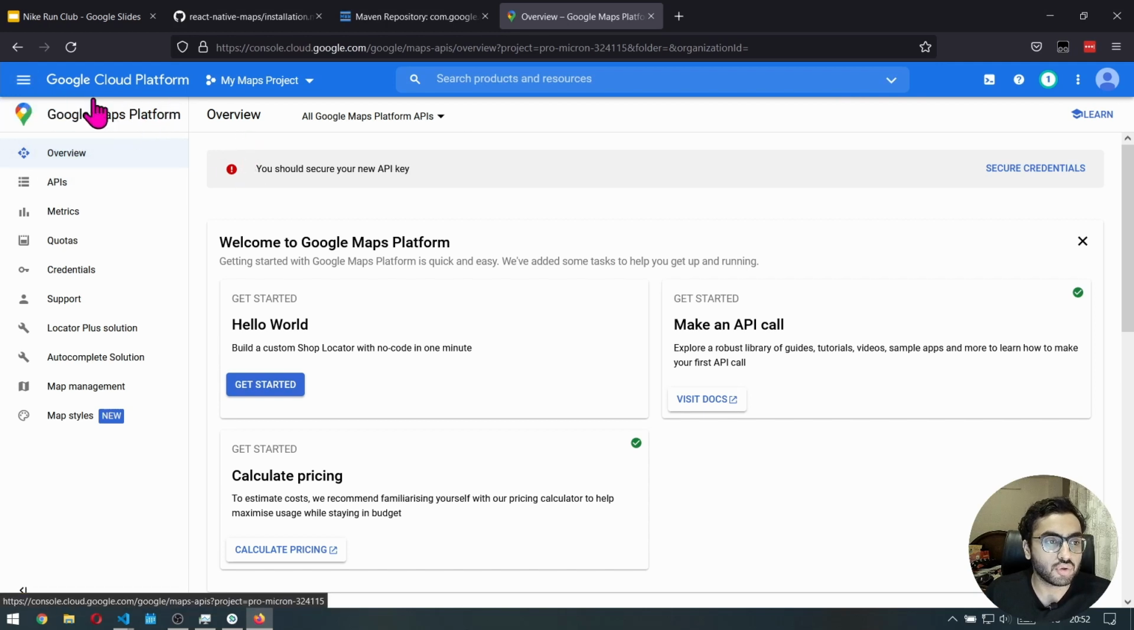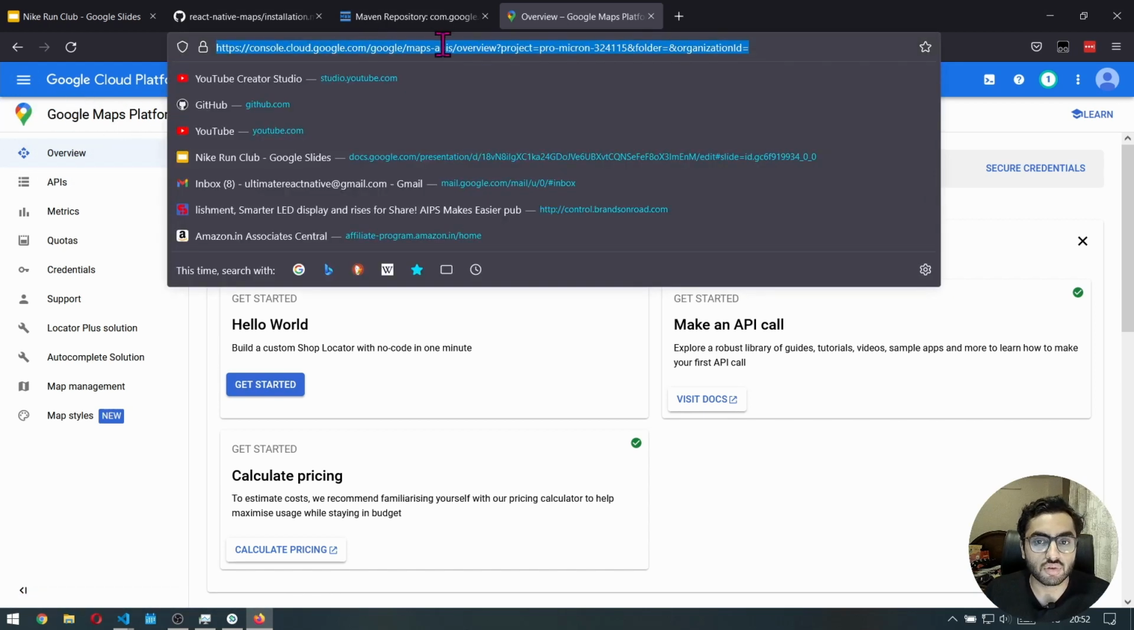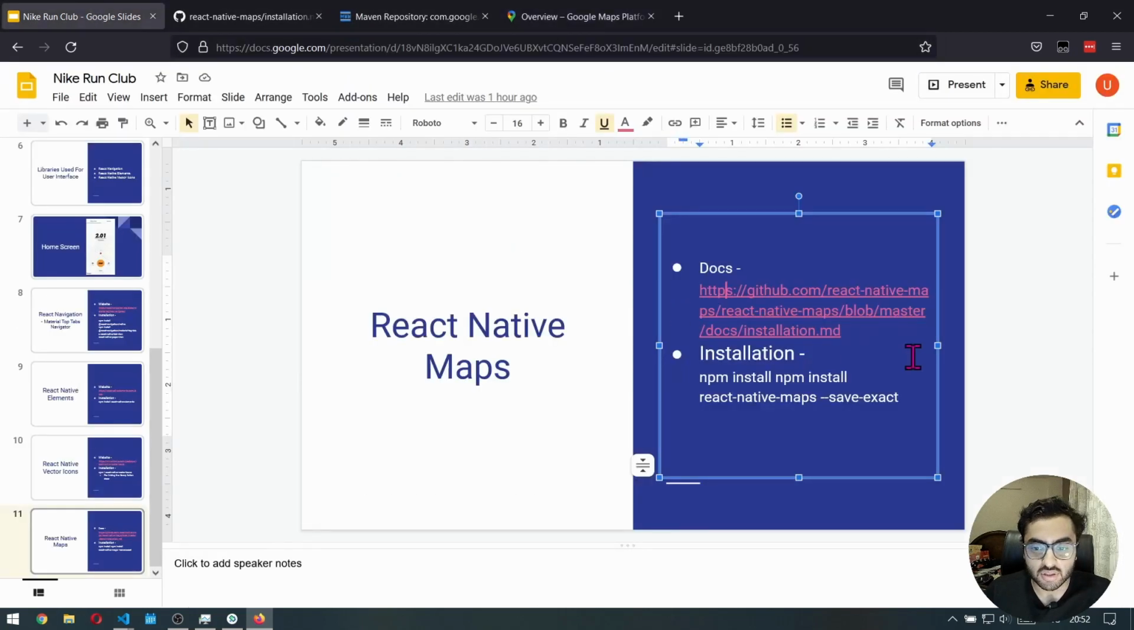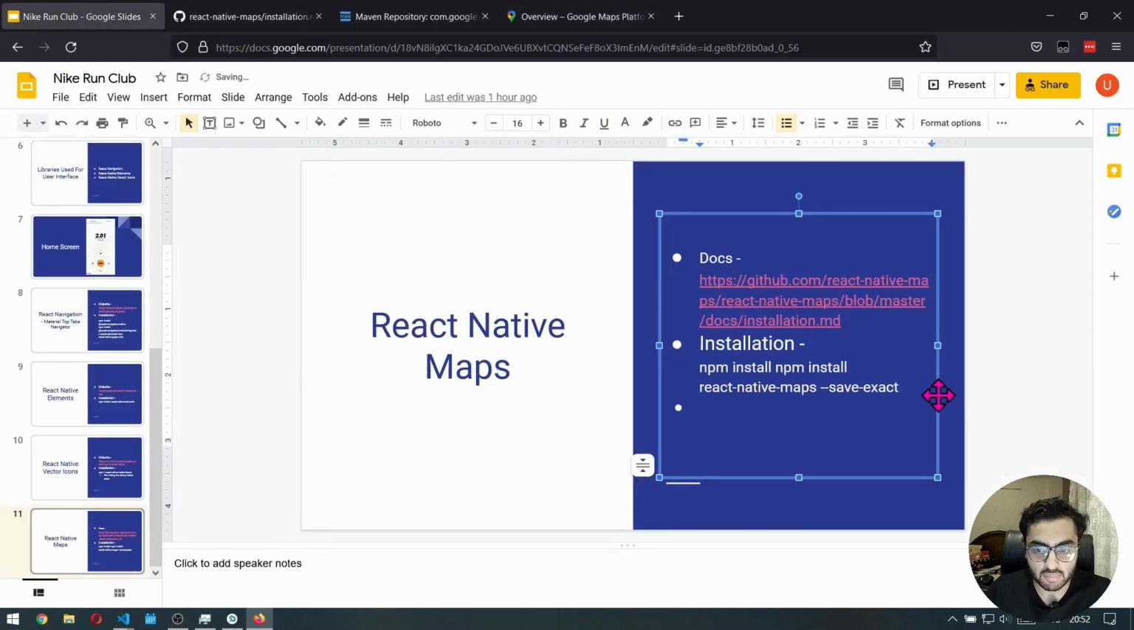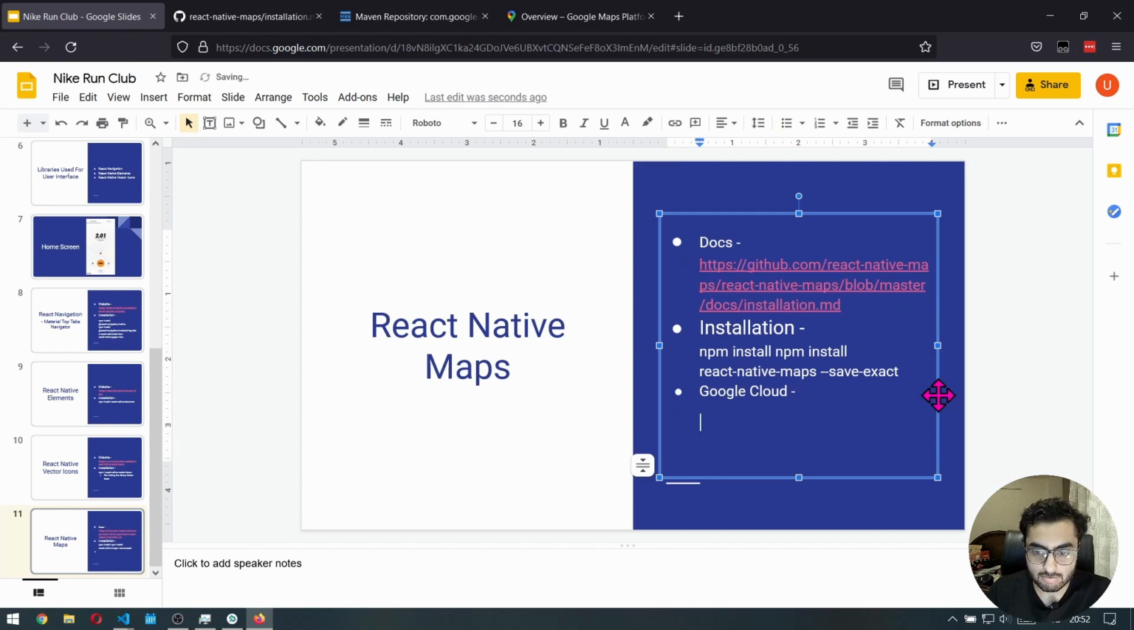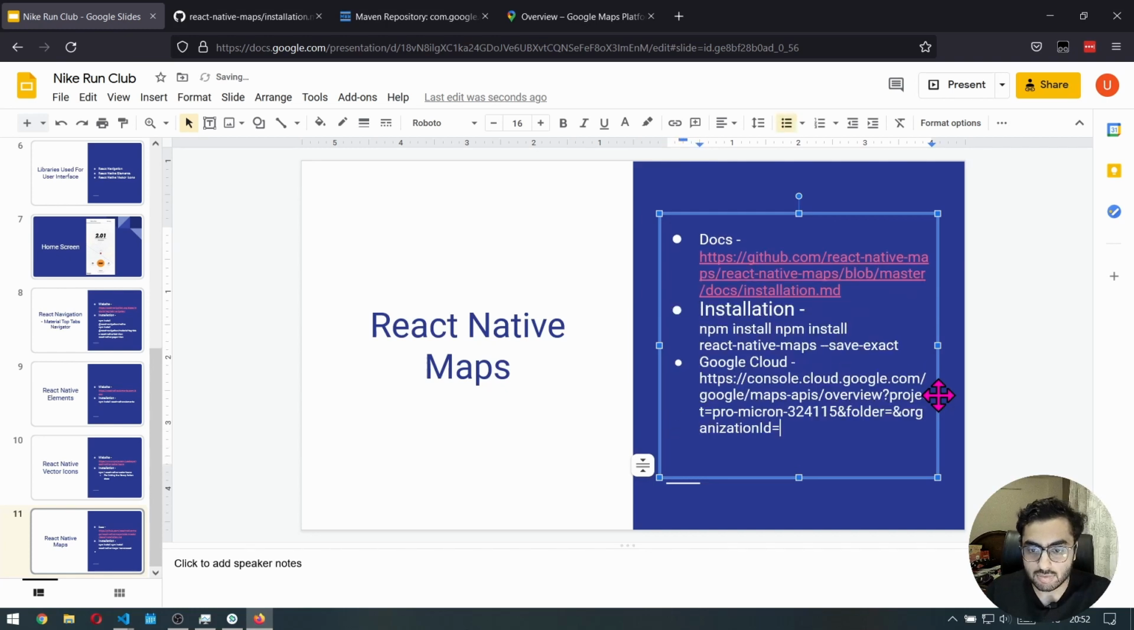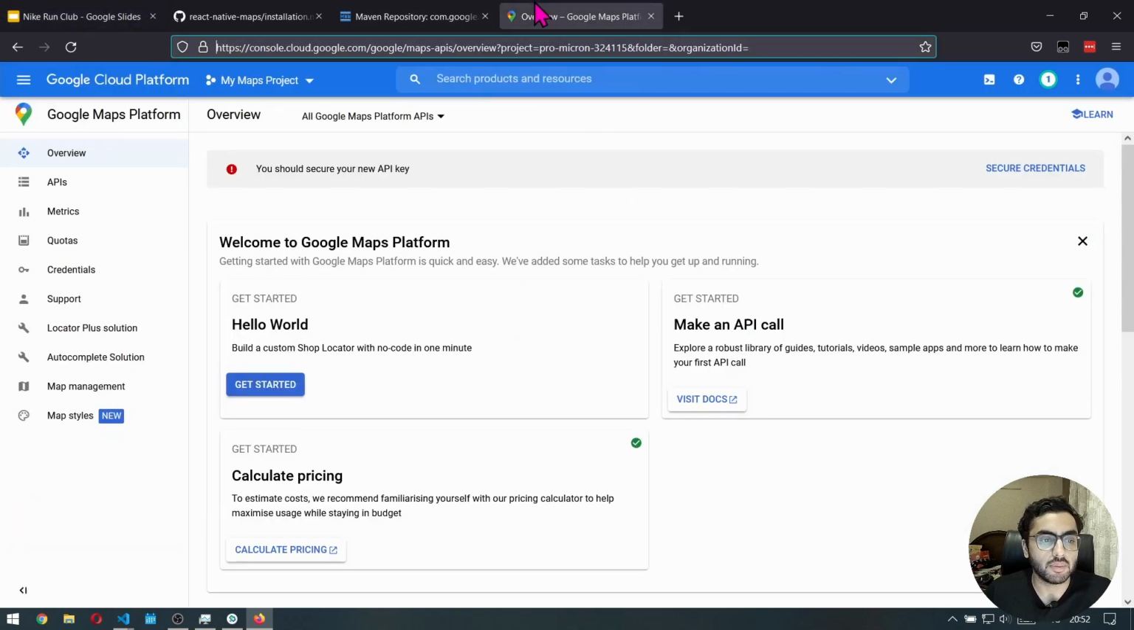Now then you come to the Google Maps platform. So let me just add this link to the PPT also, so that it becomes easy for you. Google Cloud, Google Maps, Google Cloud, yeah, Google Cloud. Okay, so this works. So you can directly go to the PPT.